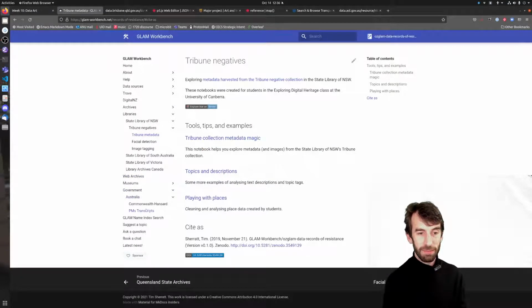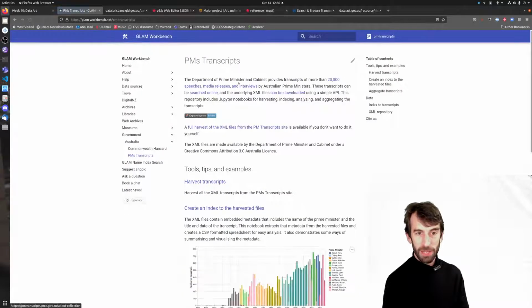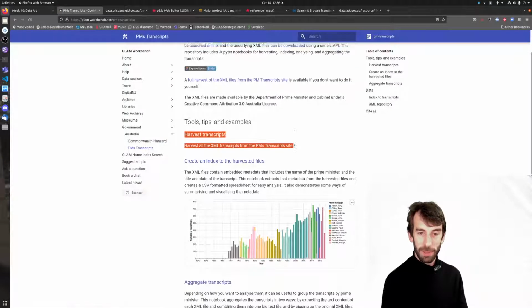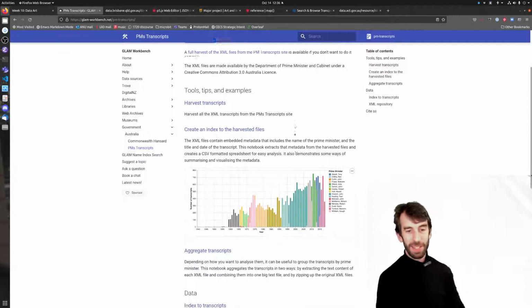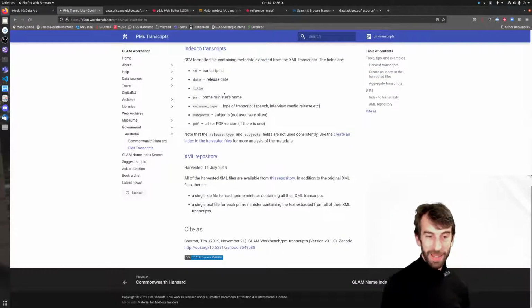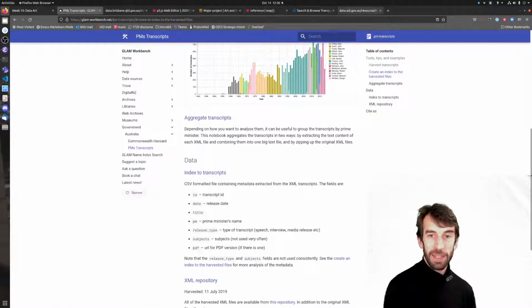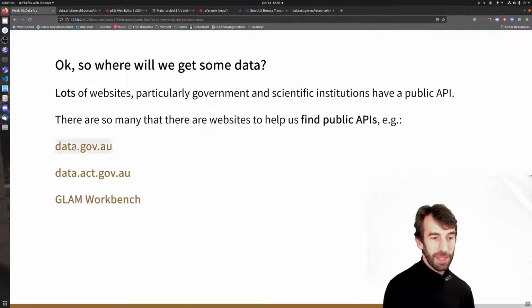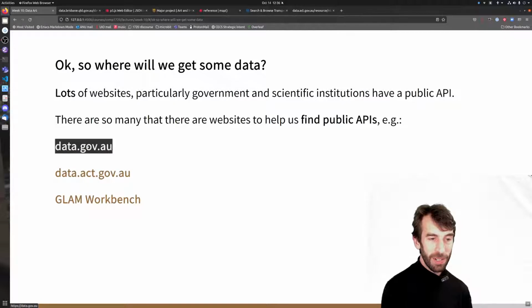Government, Australia. Ooh, Prime Minister's transcripts. That sounds fun. Harvest all of the XML transcripts. Actually, I'm not going to do that. That sounds very boring to read what the Prime Minister's been saying lately. The Glam Workbench. What else have we got? The ACT government data, I showed you that.